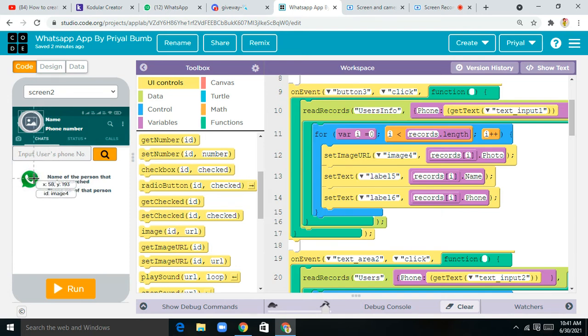Alright, so image 4 we have taken as this WhatsApp's icon. So that we want that the user's image, I mean the another user's image, should be set, and it should be set only when their phone number is matched. That's the thing we want. That's why we want set image URL and image 4 to records i photo.